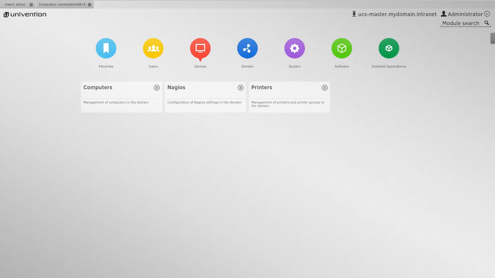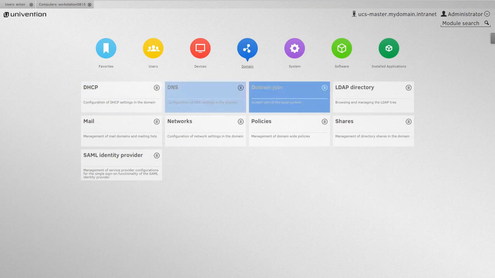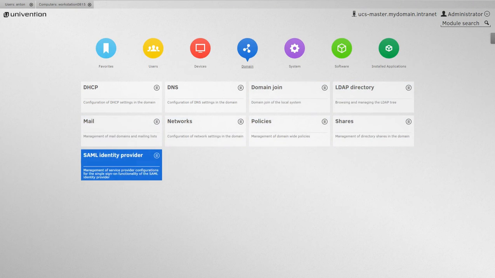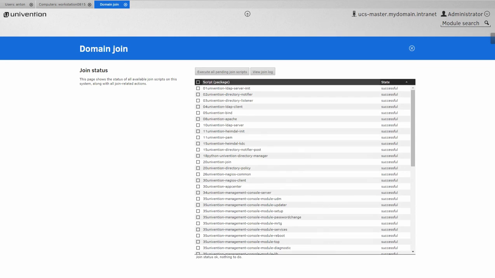Via the domain module, you can manage all aspects of the UCS domain, such as DHCP, DNS, mail and network settings. When you update the system or install new applications, all pending join scripts can be run here.